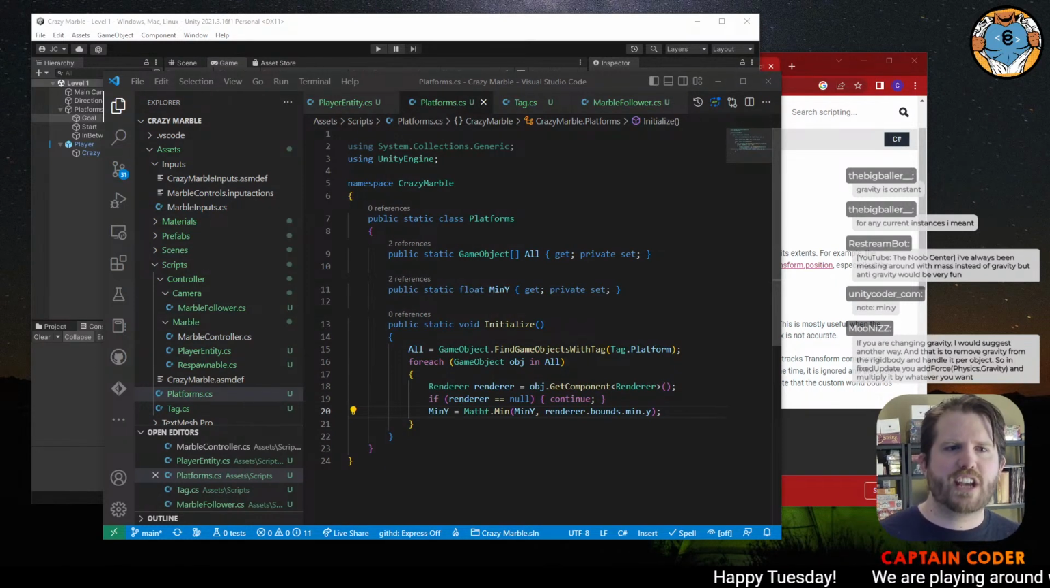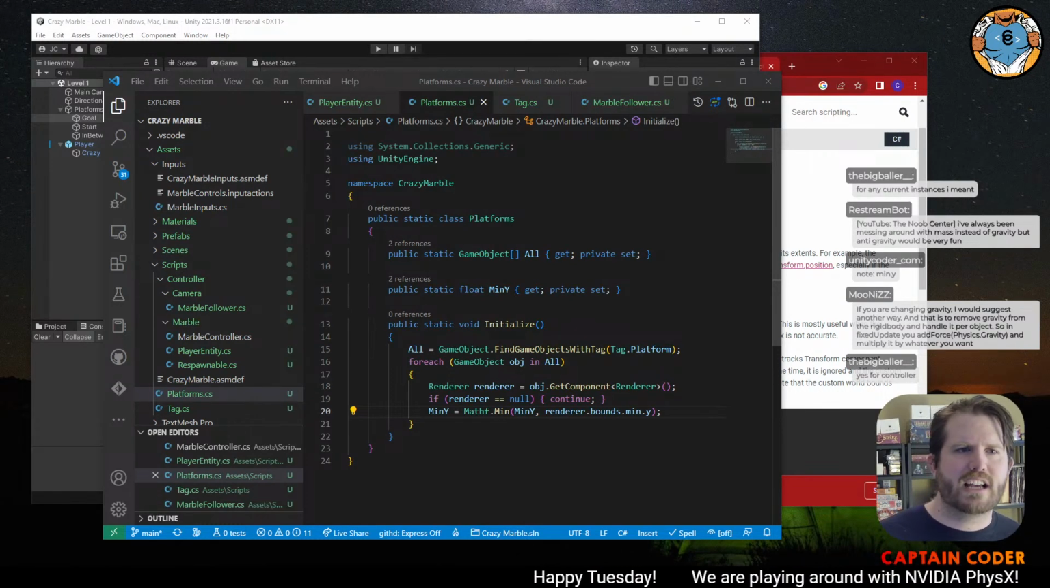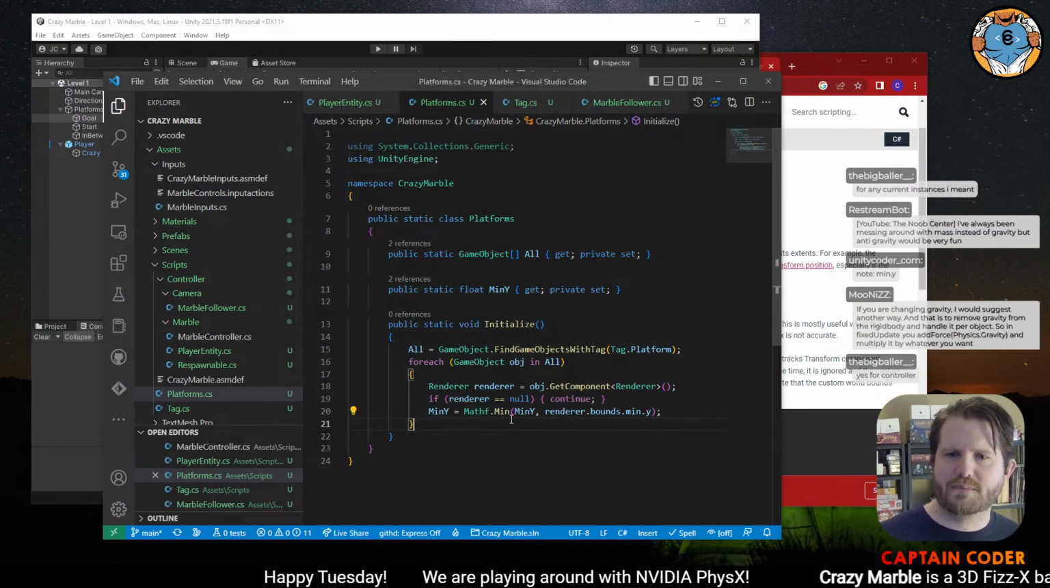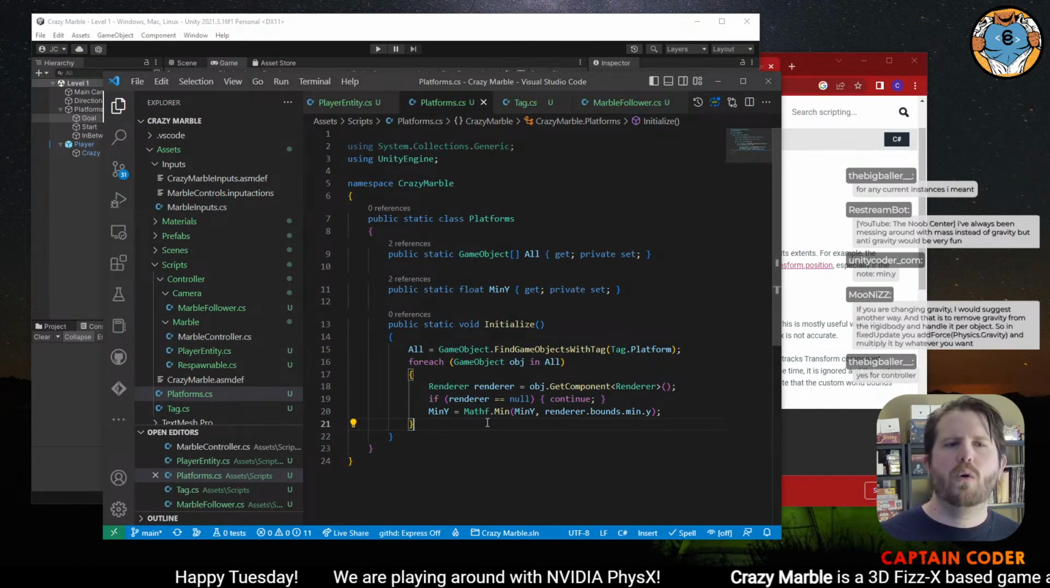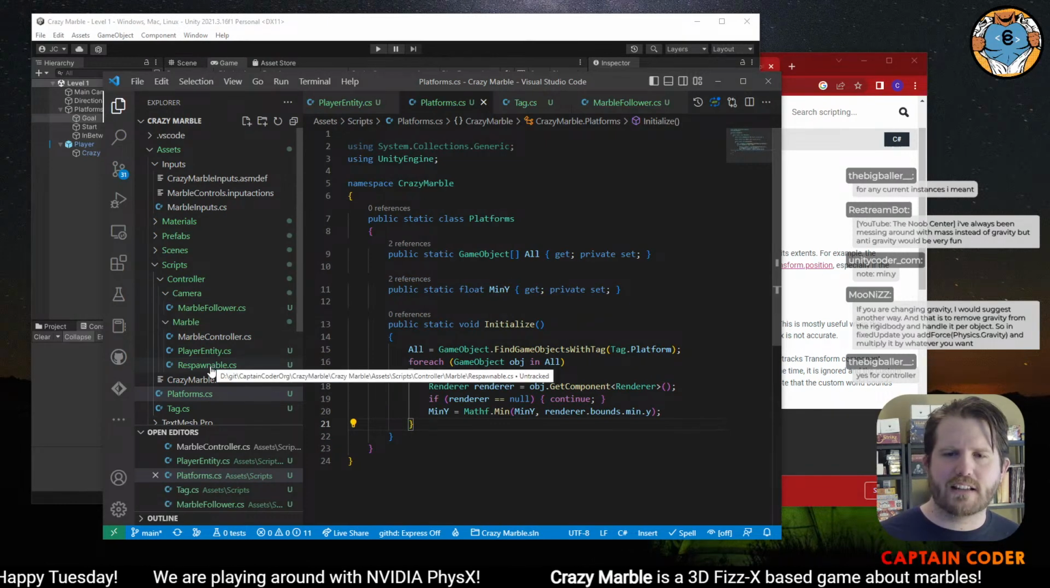Muna says, if you are changing gravity, I would suggest another way, and that is to remove gravity from the rigid body and handle it per object. So in physics update, you can add force physics.gravity and multiply it by whatever you want. That kind of makes sense. Oh, for the controller, Big Baller. I see, I understand what you're saying now. Yeah, we could do that.